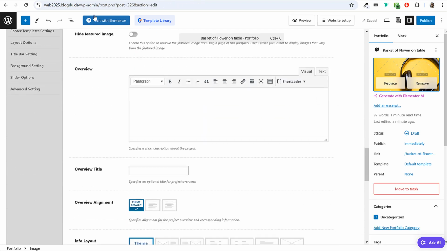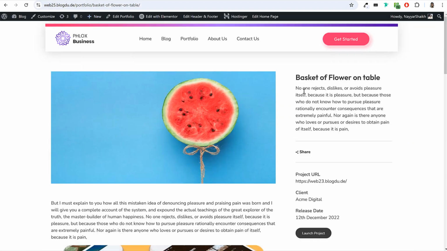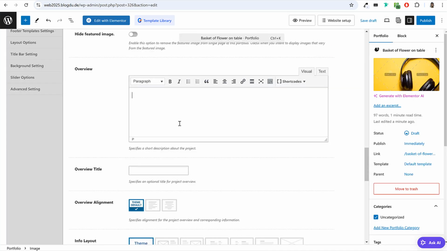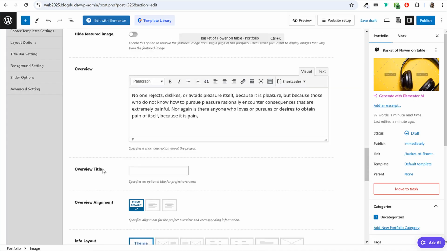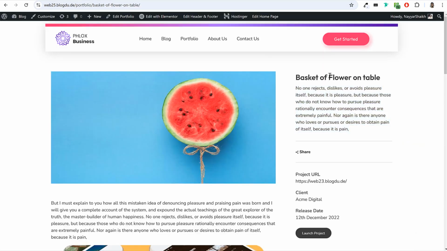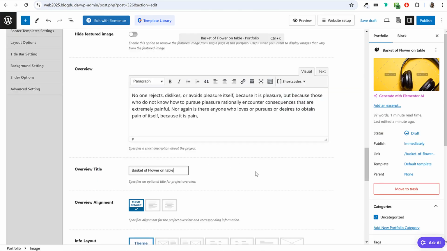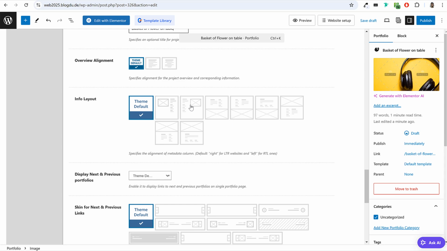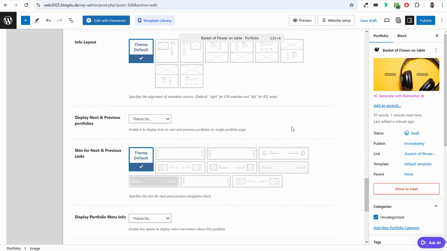Now we have a few more details related to portfolio that you have to add at the bottom. If you scroll down at the bottom, under overview, this is the overview. So copy it, paste it over here under overview. Overview title, you can see the overview title is this title. So we'll paste in this thing. What style you want? We want to keep it default simple style.